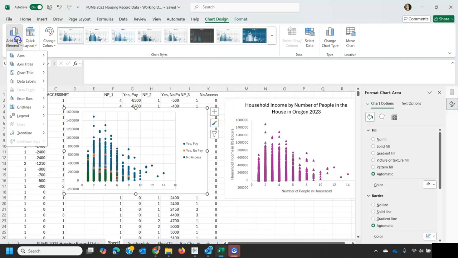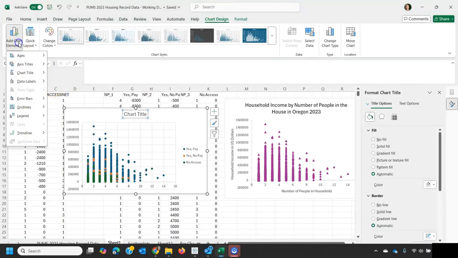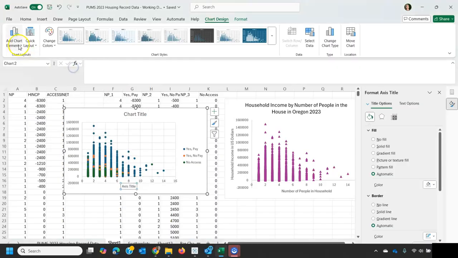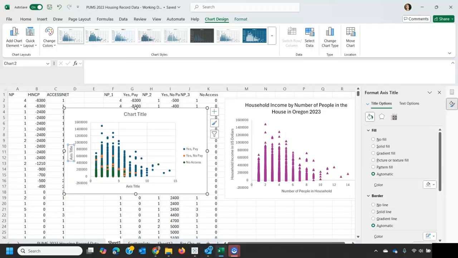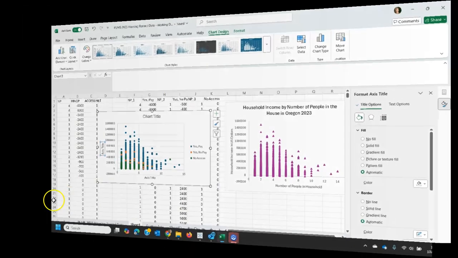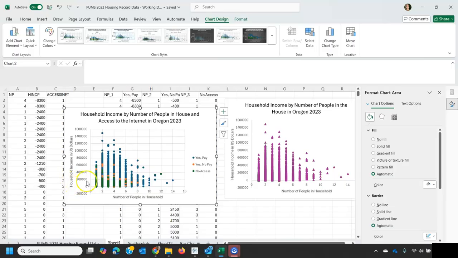Now, my last step is to add a chart title and my primary horizontal and vertical axes. So I can add my chart title and my horizontal and primary vertical axis. Now I can add in the names of these similarly to how I've done in previous examples. So now I have my new title, Household Income by Number of People in House and Access to the Internet in Oregon in 2023. I also have my horizontal axis, number of people in household, and household income in US dollars for my vertical axis. We also have our legend over here, which tells us the different colorizations.